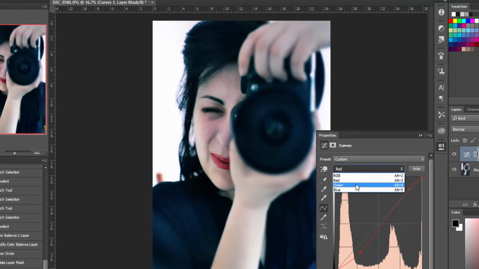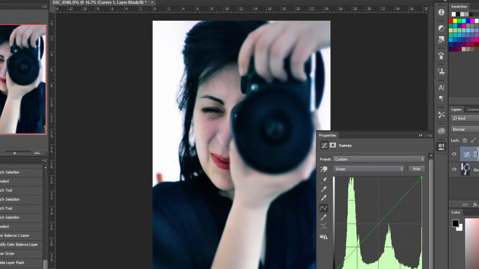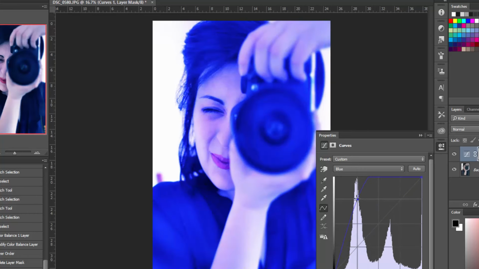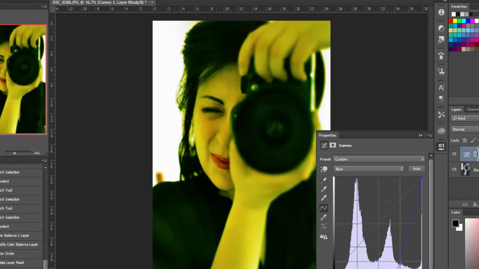And the same you can do with green, but I don't really like greens in my pictures, so I'm gonna leave that as it is. I'm just gonna change the blue a bit. I want the shadows to be a bit more bluish, so I'm gonna bring it upwards. You can see here, if I bring it up, it will be very blue, and if I bring it down, it will be this yellowish color. So I'm gonna make them a bit more bluish, and I'm gonna make the skin warmer. So I'm gonna put a little dot on the upper corner and I'm gonna bring it down.